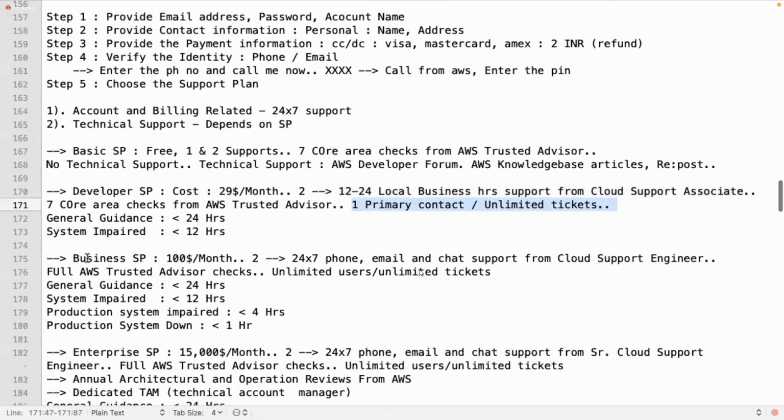Then we have the Business support plan. When coming to this business support plan, that person is a cloud support engineer.